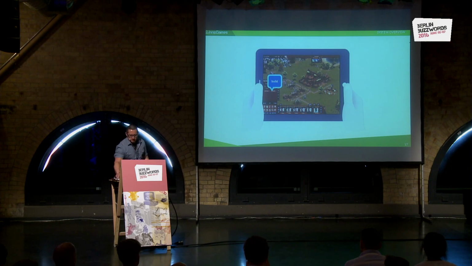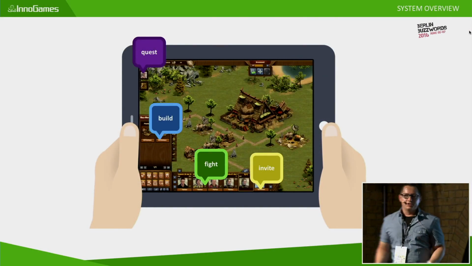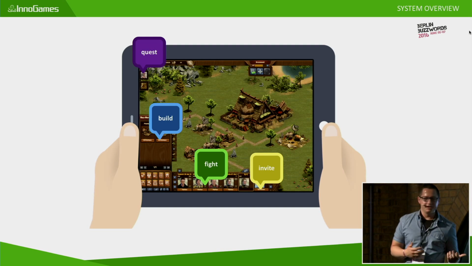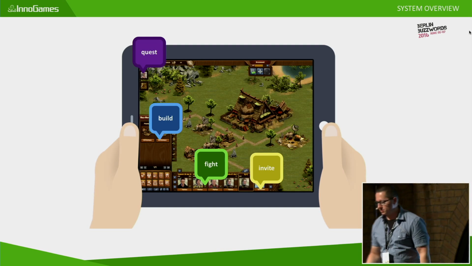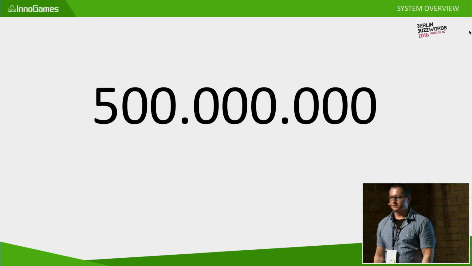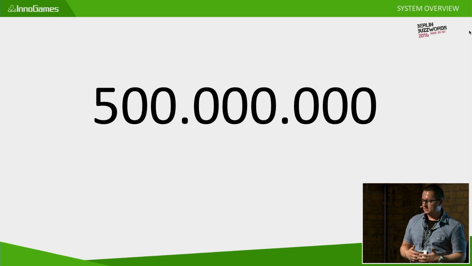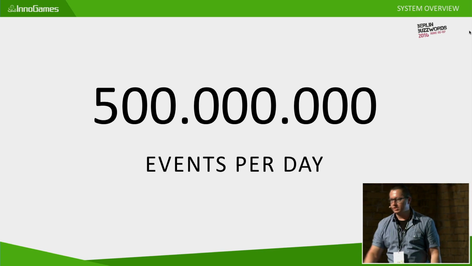If you do a fight, then you get a fight event, and so on and so forth. So it's fairly simple, but you can imagine it's quite a lot of data that you can generate that way. And actually, talking about buzzwords and numbers, I brought you a number. That's a big number. It's 500 million. And this is actually the number of events that we collect per day.